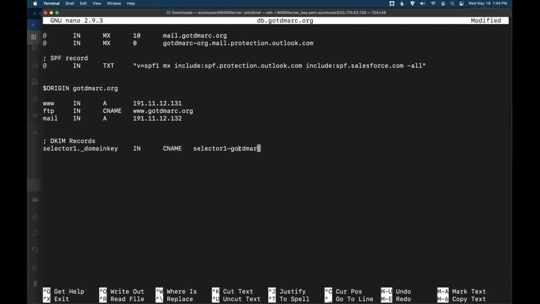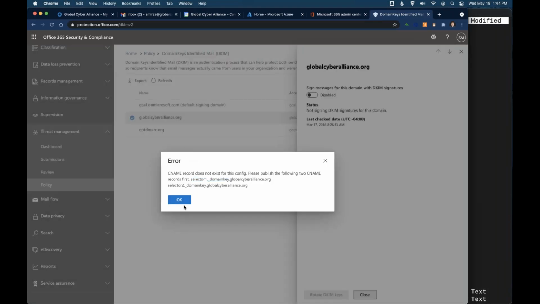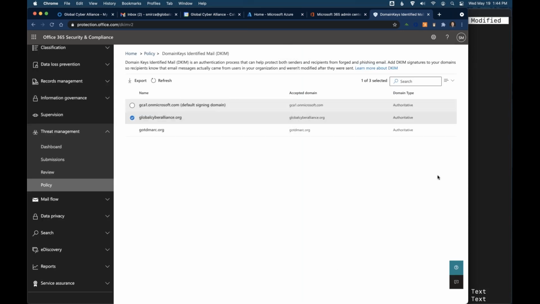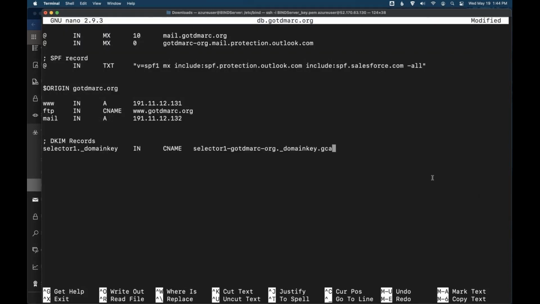So got DMARC-org._domainkey. and then what the rest of this is going to be is the value of your default signing domain. So technically it's still using this as your public key and private key. So GCA1.onmicrosoft.com. And obviously spelled correctly.